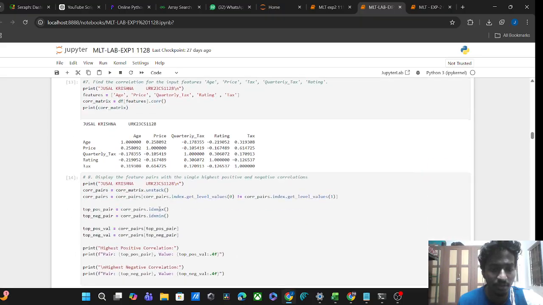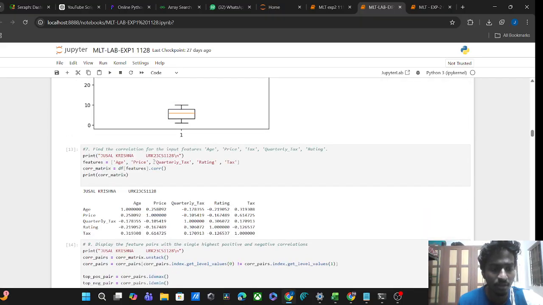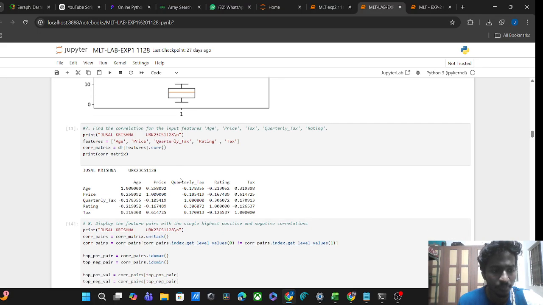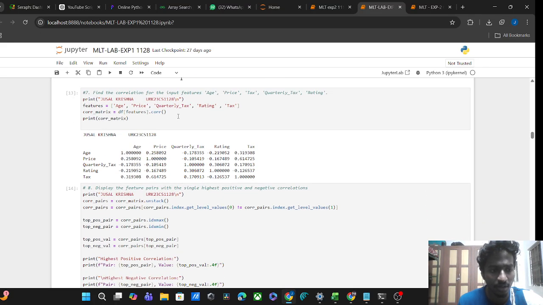I calculate the correlation using the df.corr function. The correlation value ranges from -1 to 1. 0 means no relation.